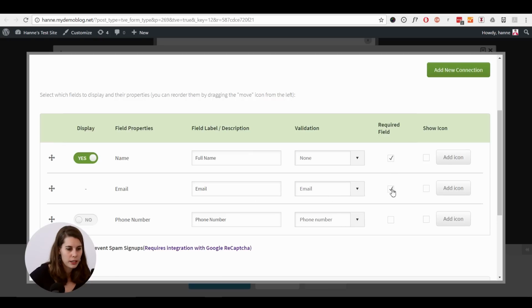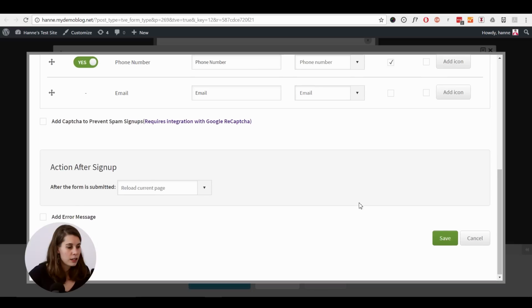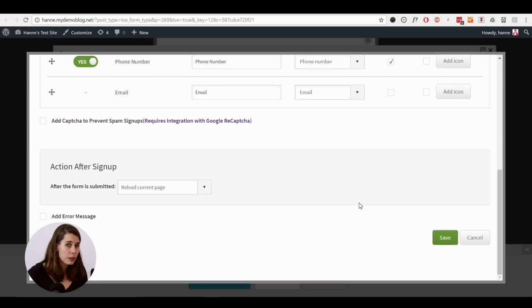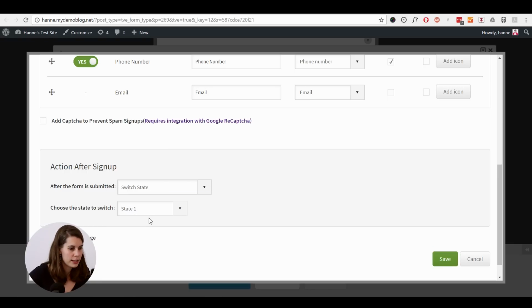And then we have the email, which we'll make an optional field, so not required. And then we'll ask for a phone number, and we'll put this phone number in front of the email so that it's clear that this is the most important field, and this is a required field also. And now, like I said, we'll make sure that after they sign up, so after they leave their telephone number, we're gonna show the thank you state. So after the form is submitted, we're gonna switch to state one. So save.